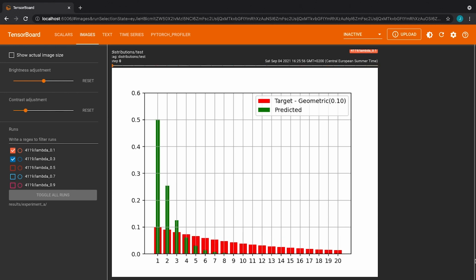Alright, so right after initialization, we see that the predicted distribution is behaving more or less like a geometric distribution with lambda equal to 0.5. That is because a randomly initialized linear model will predict zeros on average. However, after a few steps, you can see that we are pretty much able to match the target geometric distribution.